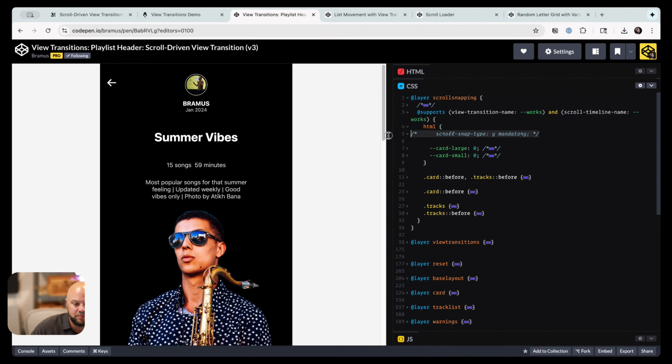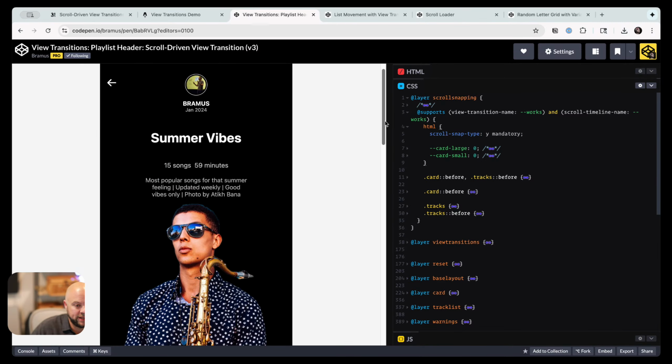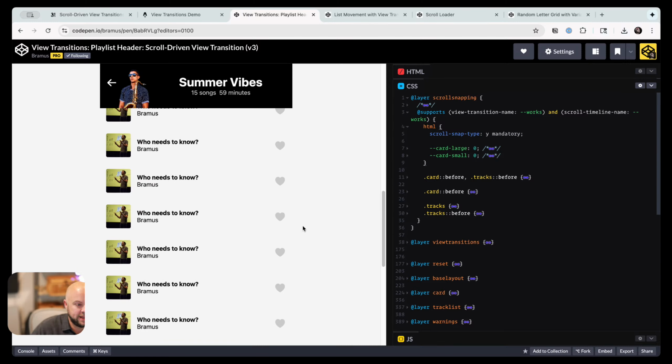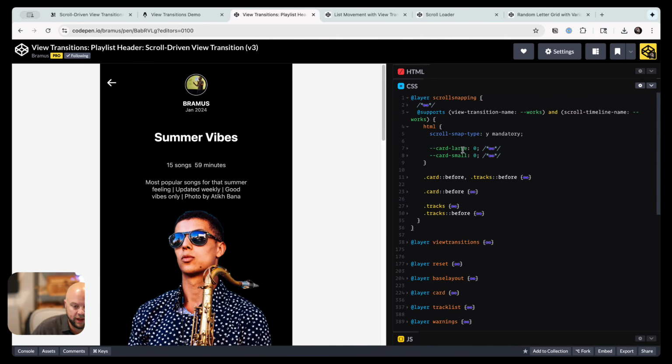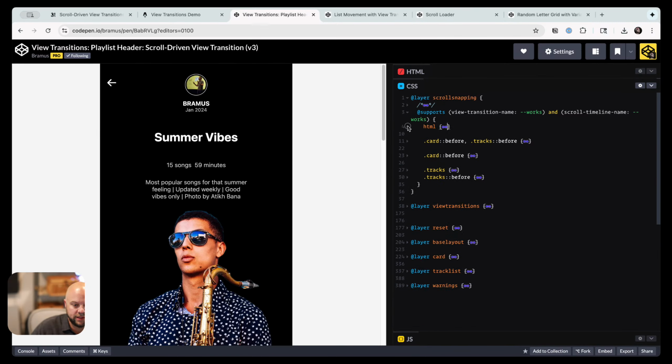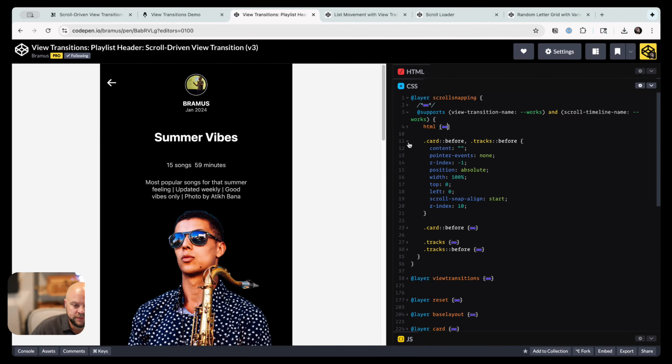It is. I don't blame Bramus necessarily, because sometimes it's nice to see all this fancy new browser technology come together. And certainly that's one of them. At some point it snaps and then it stays up there. Whatever. Okay, so then card large, card small. I don't really know what that is. I'm not sure we care right now.